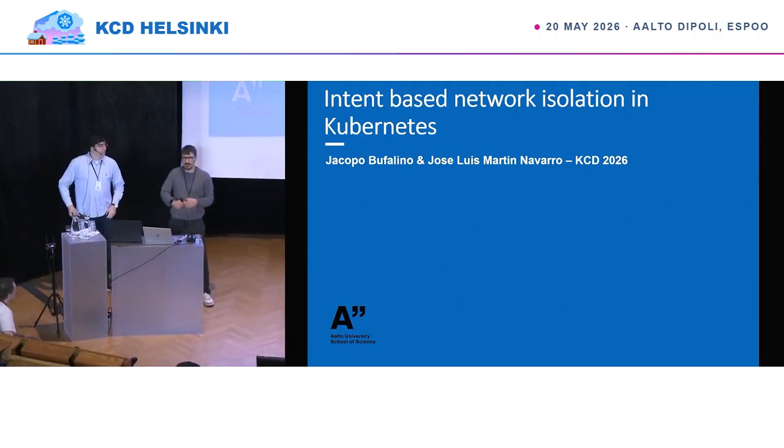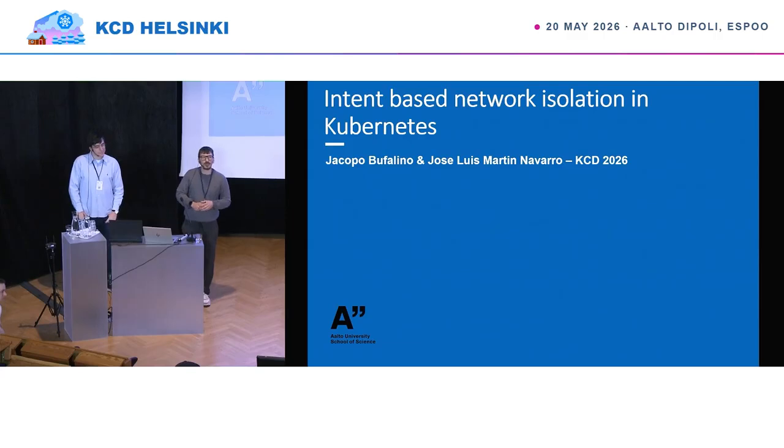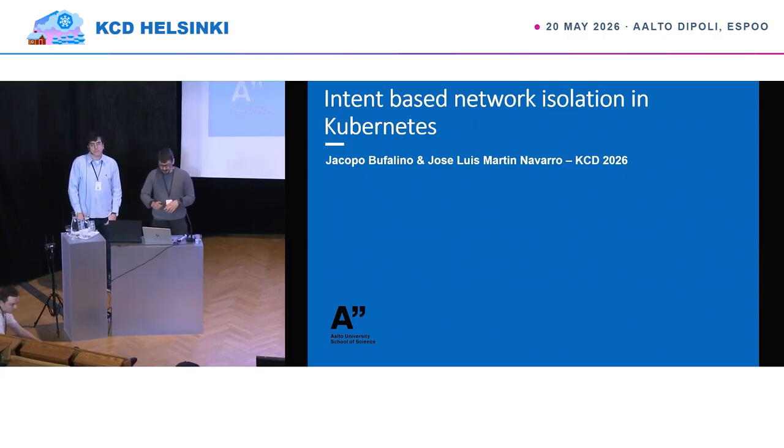I'm Jacopo. Today we're gonna talk about intent-based network isolation in Kubernetes.